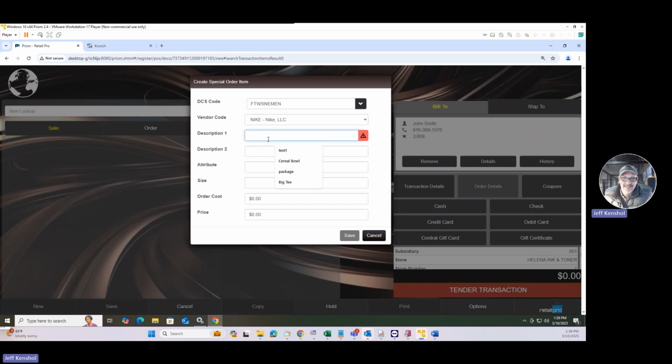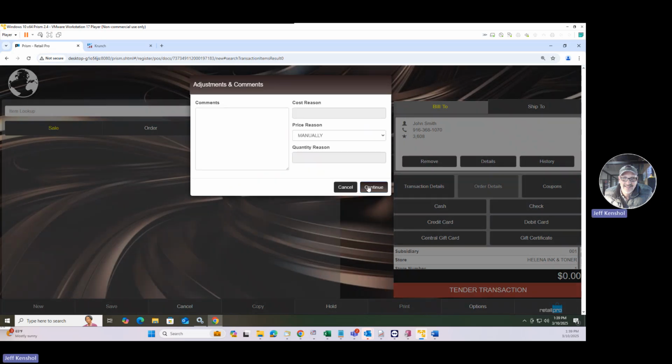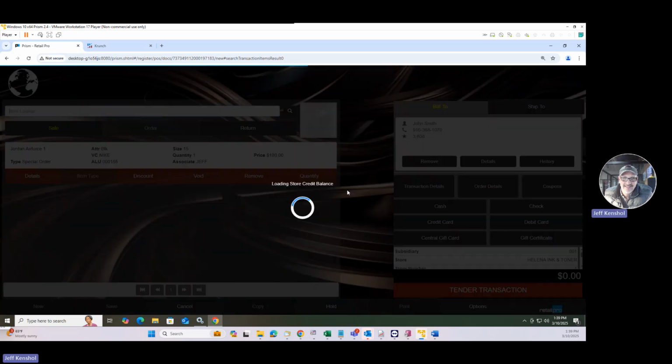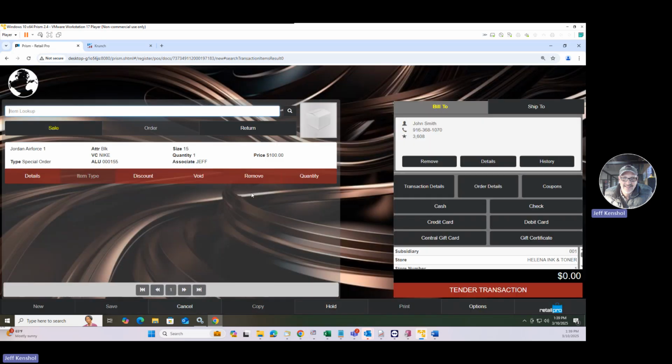oh, let's see here. Size 15, yeah, black. Order cost, I have no idea. We'll just say $50. I'm sure it's not. And we'll say it's $100, and click save. So we can actually create a new item and have it write to inventory and to our transaction at the same time, right?